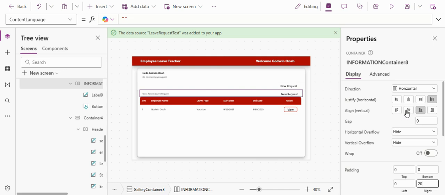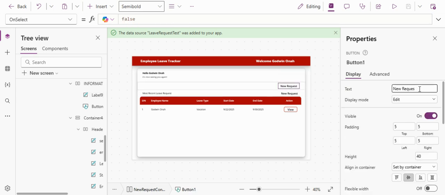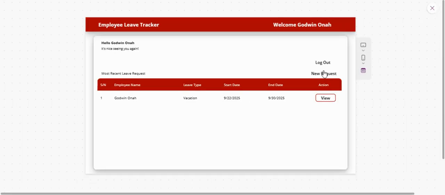Vertical, you want it to be center. Take it up a little. I want to increase this one. I want to make it 13. Alright, so I want to change this one. Instead of new request, I want to change it to logout. So this is what we have here. So if, for instance, you come in, you want a new request, you click on this, you want to log out, you click on this button.